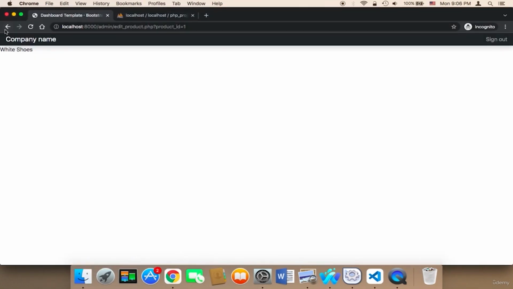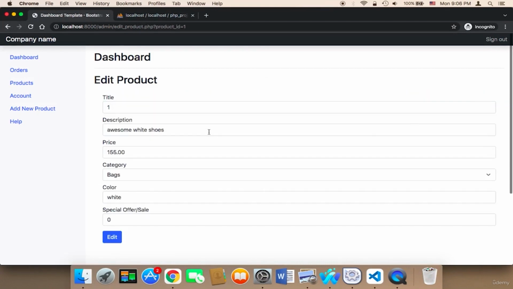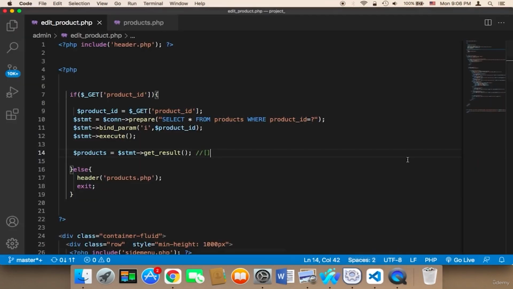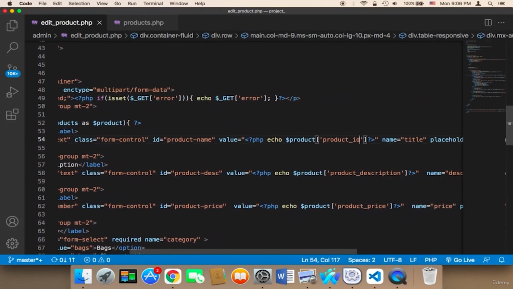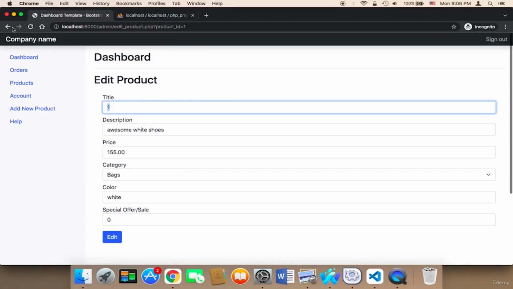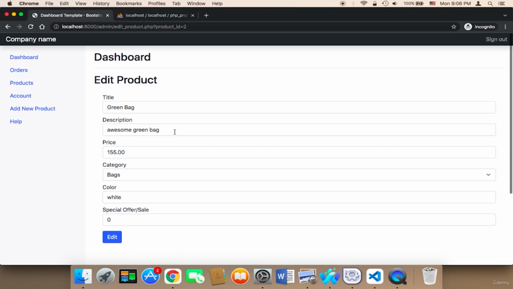So now in the browser, let me refresh. Let me click on edit, and if I click on edit, it's gonna display the old information. So here it's gonna display the product. Actually, here it should say product. I shouldn't be saying product ID. I should say product name here. Product name. So let me refresh one more time. Now I should get the old information. If I click on edit, I'm gonna get the old information here. Green bag, awesome green bag, 155 bags, white, and special offer 0.